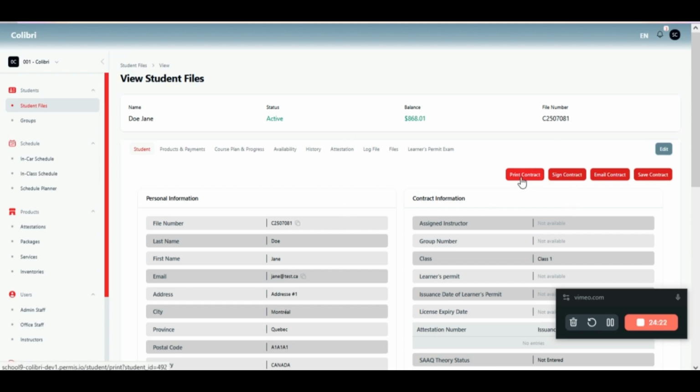You are able to print the contract, sign it, email it to them, or save it on your desktop.